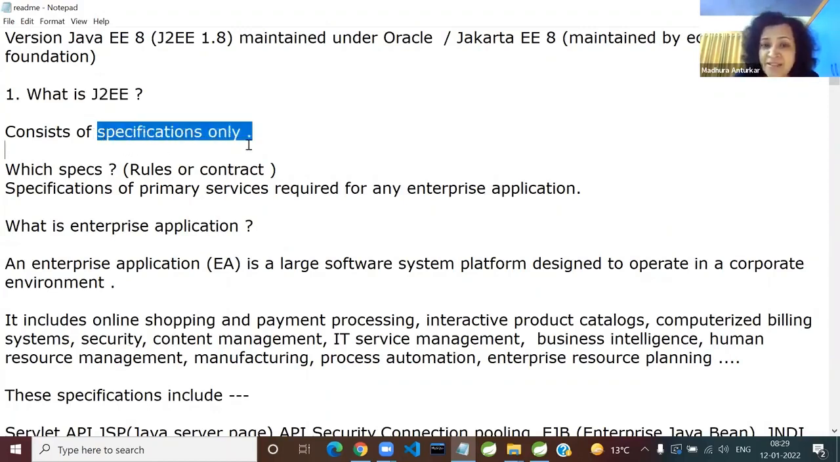Answer is specs only. When you talk about J2EE, when you talk about Enterprise Java, you are going to start today with servlet APIs, then JSP APIs, JSTL, JPA, web services, so many APIs you are going to learn. So what does it consist of? It consists of specifications only. So when I say specification, which part are we talking about? What is to be done? Yes, interfaces, very right. What is to be done or how it is to be done? Answer is what is to be done.